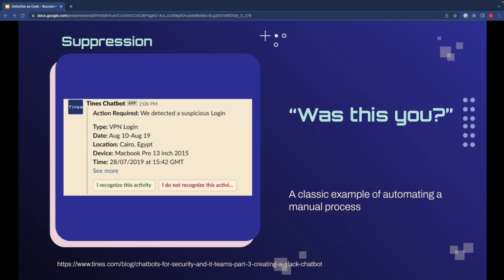So here's an example of a very common suppression thing, the "was this you?" This is something folks ask all the time, reaching out to a user like, hey, did you do this thing? Did you approve this ticket? Did you send this command, et cetera?